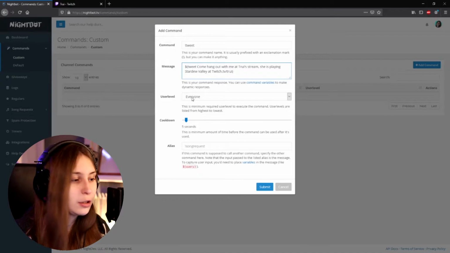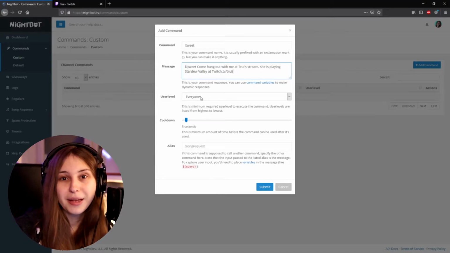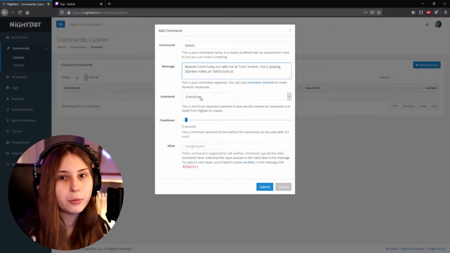So here we have the user level. Right now, everybody can use !tweet to pop this up. You can also say like only moderators can do this, and then people can share it throughout that message that the moderator triggered. Set it on whatever you want.